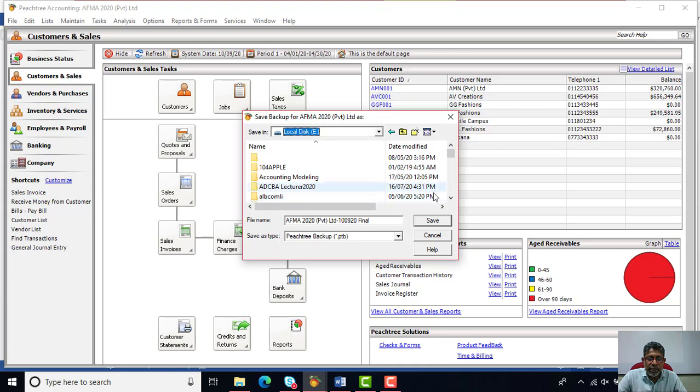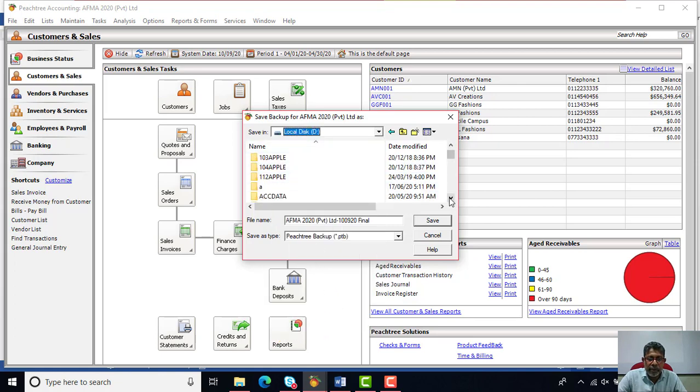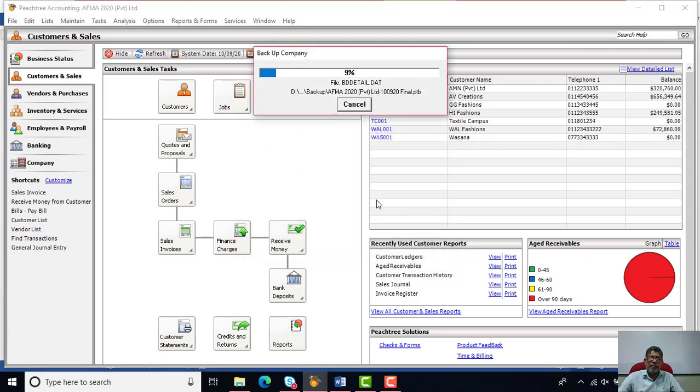So we will go to our particular folder. Inside the folder, maybe having the place where we have to save our files. All of you are maybe having that in your computers as well. So please get the final backup, and I have created the backup file. This is going to be the final backup of my APMA company.